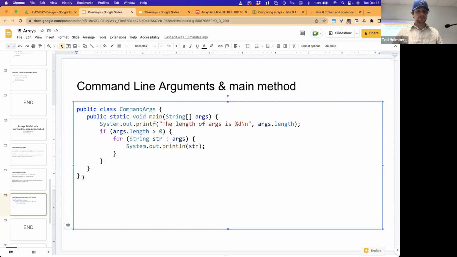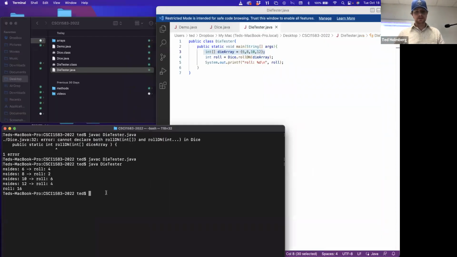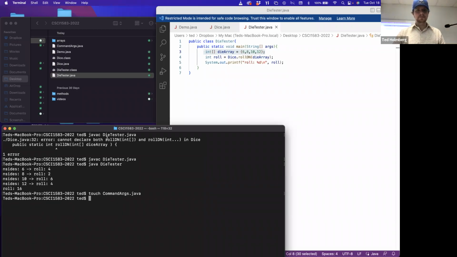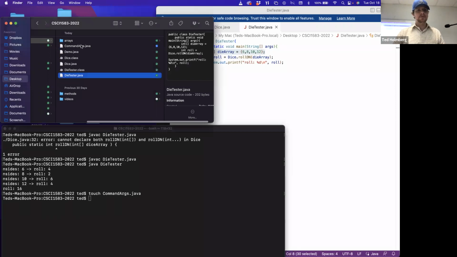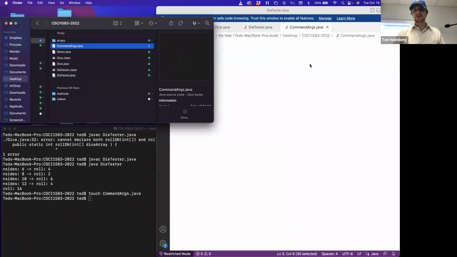So let's take a look at this. It's a relatively easy concept. Let's create a Java application to play around with it. Let's create, what is this called? CommandArgs.java. Take this here.